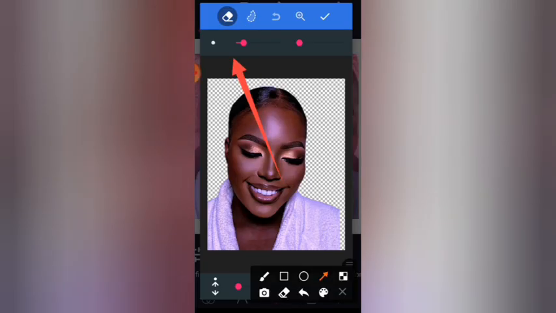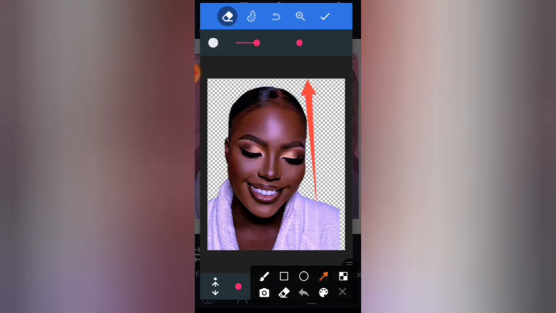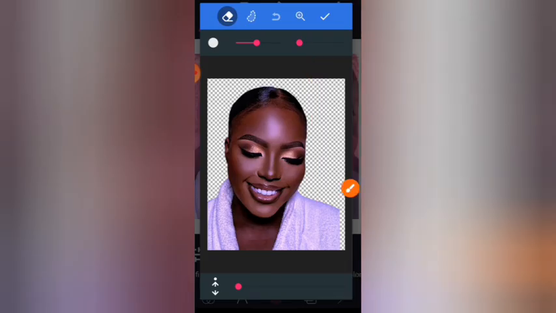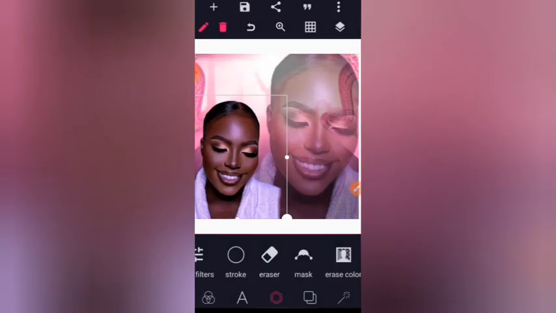So this is the size of the eraser, and this one is the blurriness, the blur radius. So I'm going to increase the blur radius, reduce the size a little bit, and then erase from here. What you touch will be erased. After erasing, you click on the check mark at the top to save the changes. Once you click on this, it will be like this. Then you go ahead and lock that image.